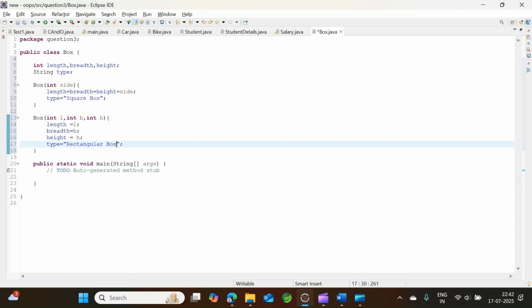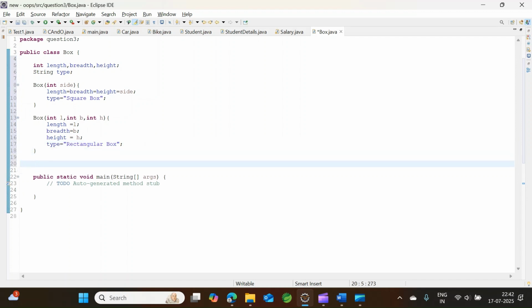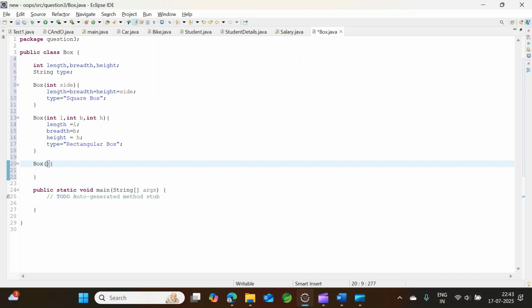Okay, done. So another constructor for triangular box. Let me do that as well. So for triangular we need only base and height, right? Box, int base and int height.